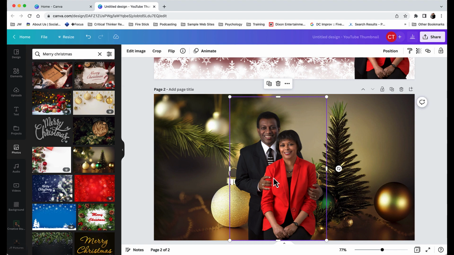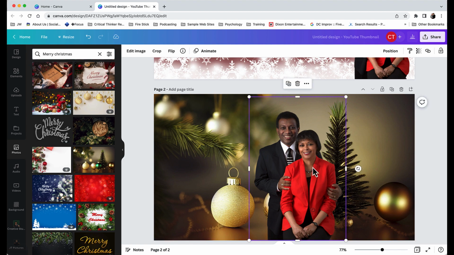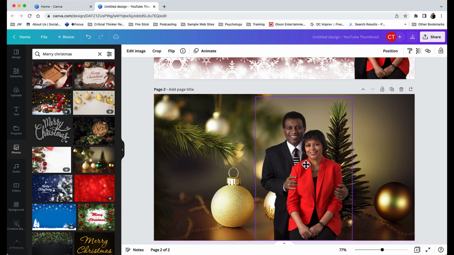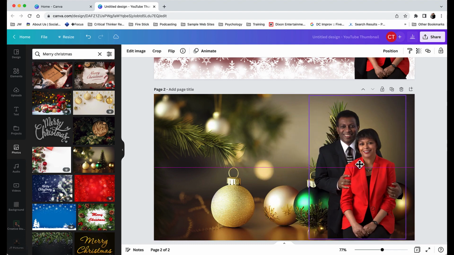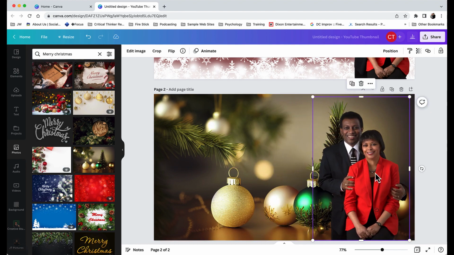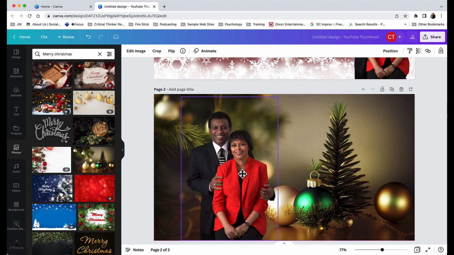Let me just give you a little bit of tips here. Notice how this picture is sitting here, and when I put it here, it's actually covering up the green bulb behind it. So you probably want to keep that green bulb. So make sure that you keep certain color structures there.